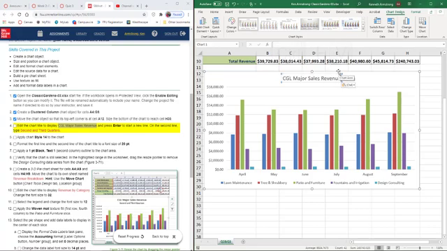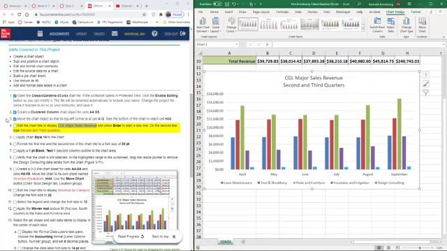And then enter on a new line. On the second line, type that. So hitting enter doesn't work for some reason, so I'll come up here and just start typing it out. Second and third quarters, and then hit enter right here. Yay, that works. All right, moving on.